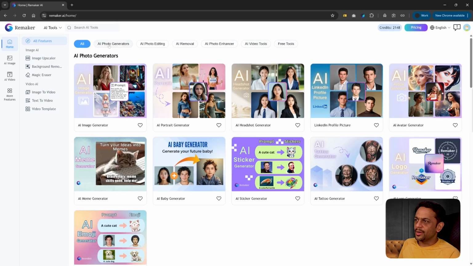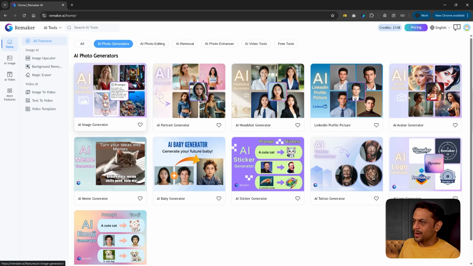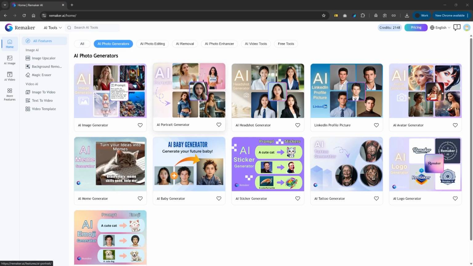Let's see what are the options available with AI photo generator. Okay, we have an AI image generator where you can give some prompt and it will generate. We have seen this on multiple platforms. Let's try with the portrait generator.